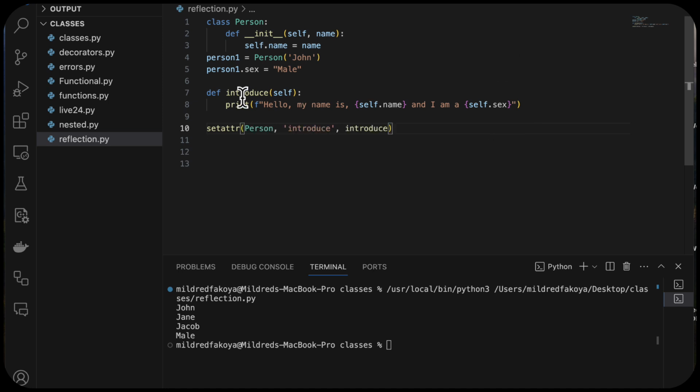Okay, so we have a method called introduce. We have created an object of the class person, whose name is John, dynamically added another attribute called sex, and then we created a method at runtime called introduce, and we just want to print out something, and then we set attributes. We want this to be the name of whatever we're setting. Let's just call this myself, so we don't get ourselves confused.